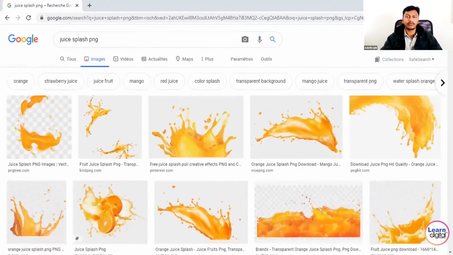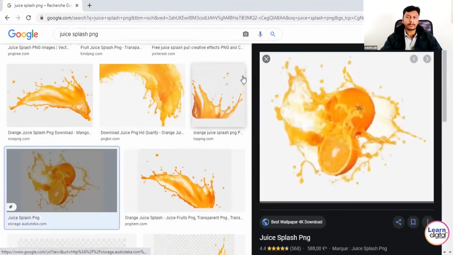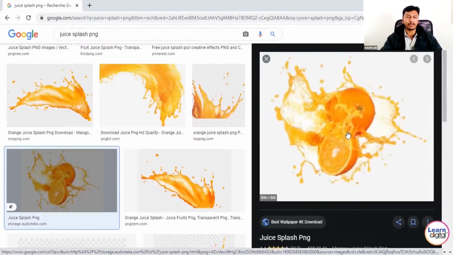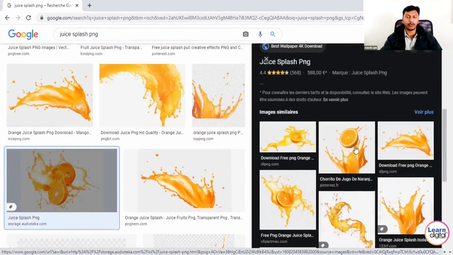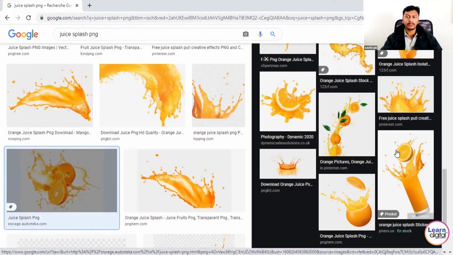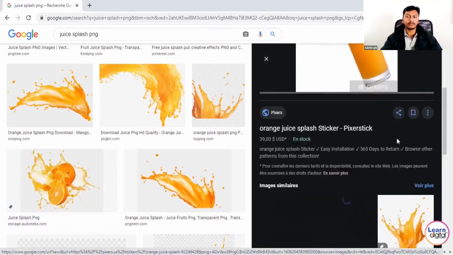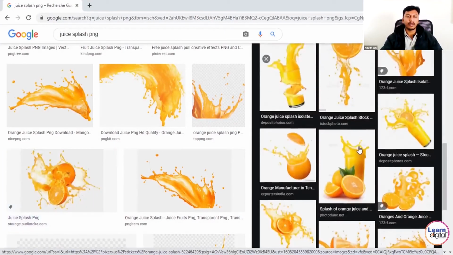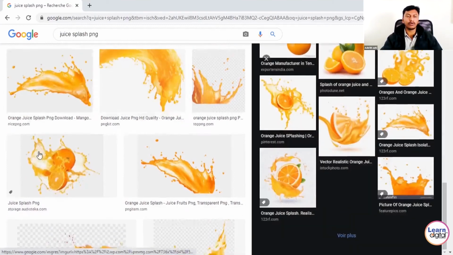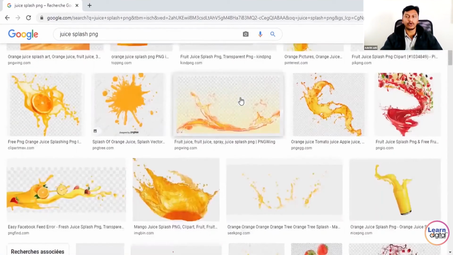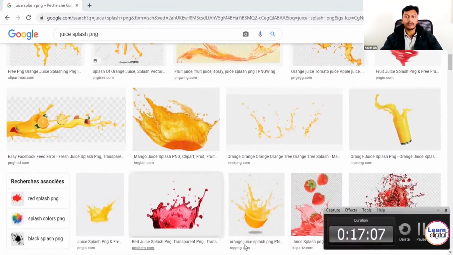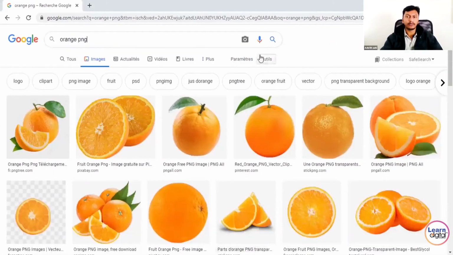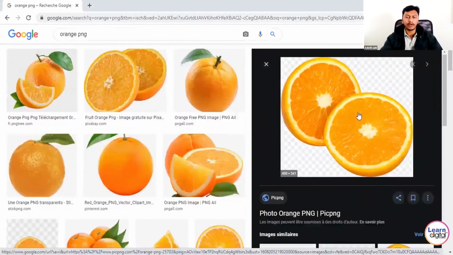Just again search for a few other images which make your product advertisement more beautiful and more attractive. You can use a lot more things. That's why I mentioned to always download all the required images which you want to use, and then you can start working.